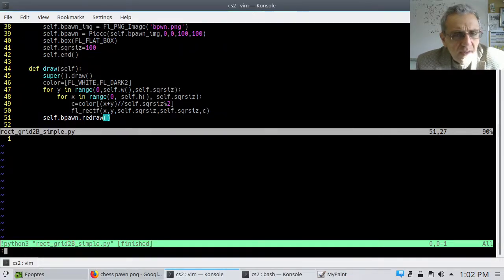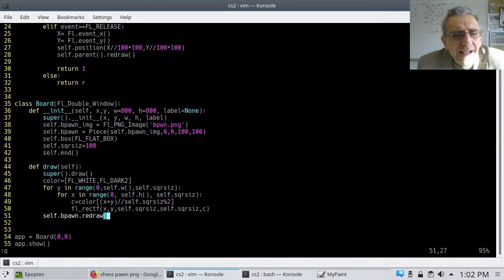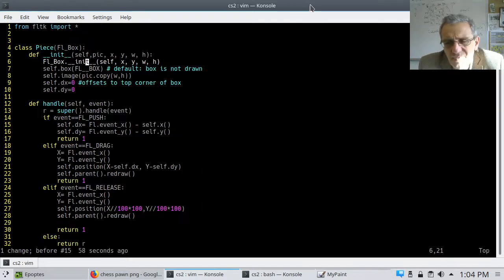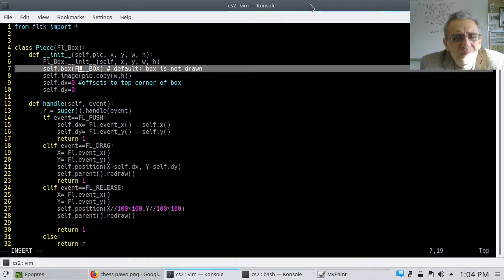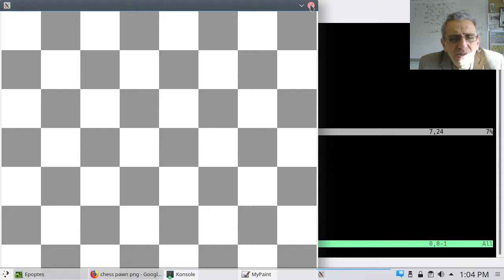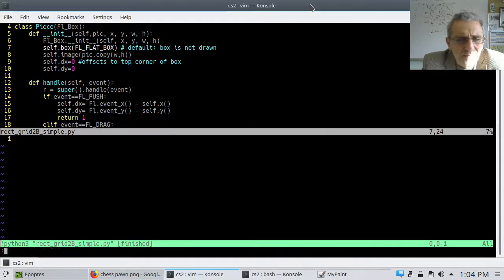So I got stuck on how to make this work, and so I ended up making three classes, and the third class was the chess class that I showed earlier. So this was FL no box. Even if I change this to, let's say, a flat box, that still doesn't help. When I run it, it still doesn't show up.